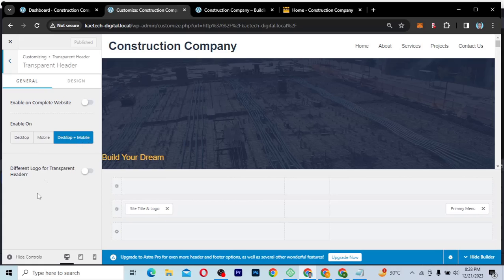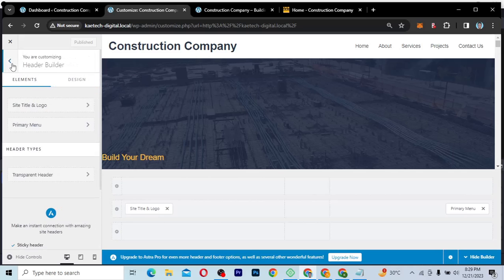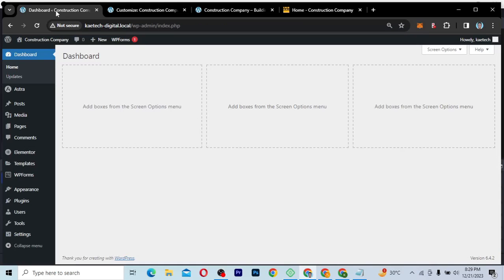Okay, so since it is enabled on desktop and mobile, then why is it that we cannot see it over here? Meaning that there is something wrong somewhere. So first of all, what we have to do is go back to our dashboard over here, and then go into pages. Okay, so we're going to go to all pages over here.